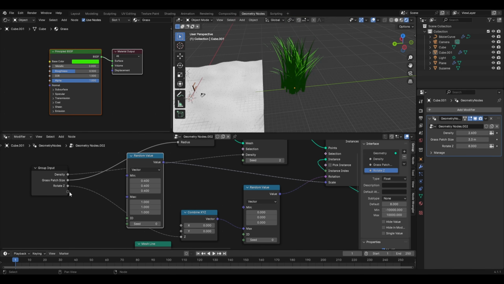But if I take this socket, I have to connect it to the maximum socket, which is controlling all these three axes. And to control only the Z axis, we'll be using the combine XYZ node. So I'll select this combine XYZ node, press Shift plus D to create a duplicate and place it over here. Let's change the value of all the three axes to 1, because we'll be connecting it to the maximum socket, which is having a value of 1 in all the three axes.